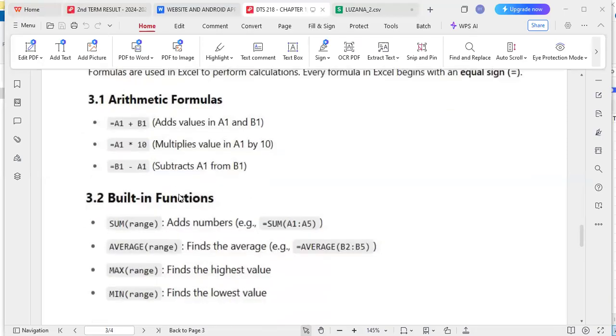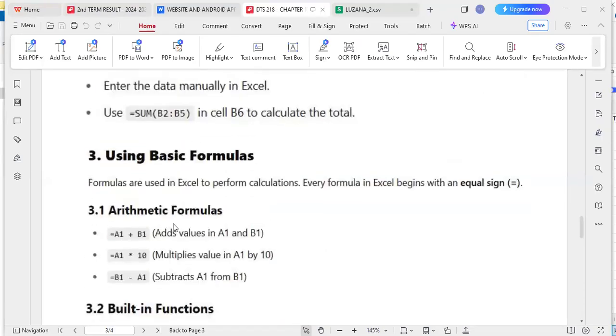But what I want to ask you here is: how can you write a code to add 10 to cell A1? That would be A1 plus 10. I mean, you're adding 10 to A1. And the Excel code to multiply cell A2 by 10 would be A2 asterisk 10. Then that will give us the results.